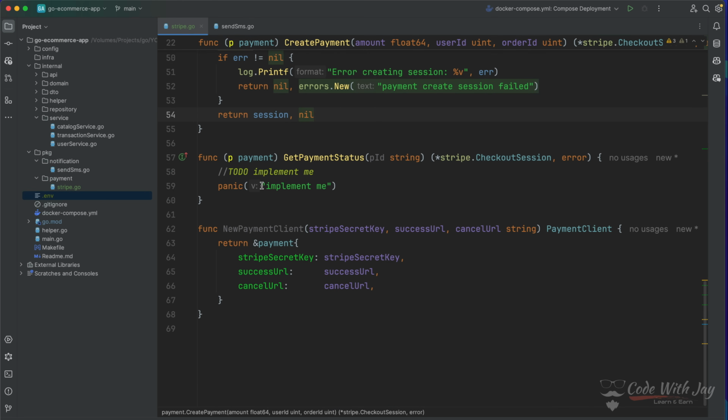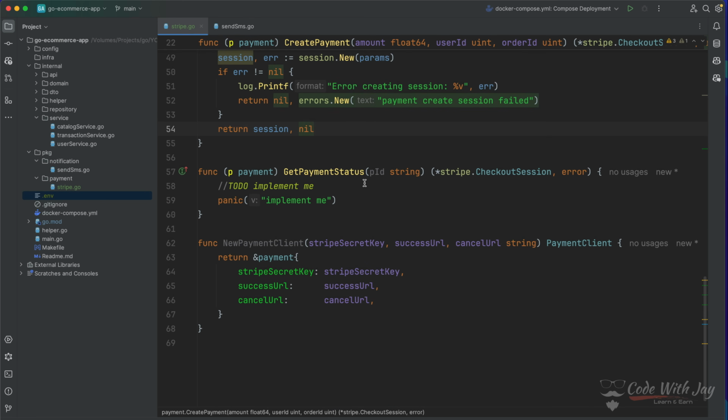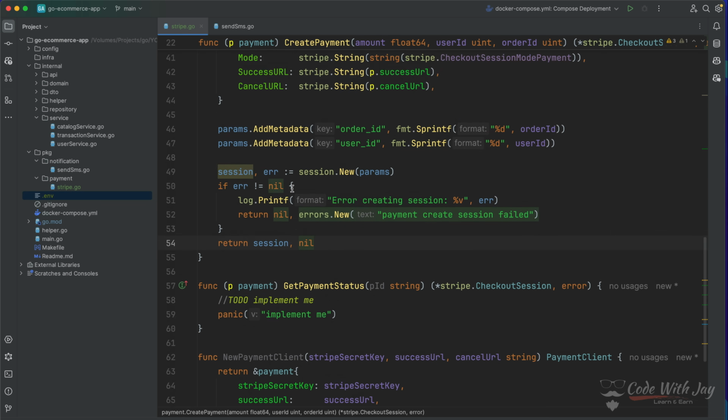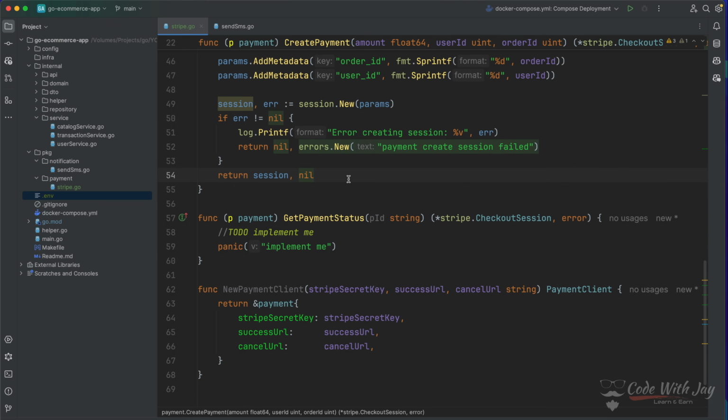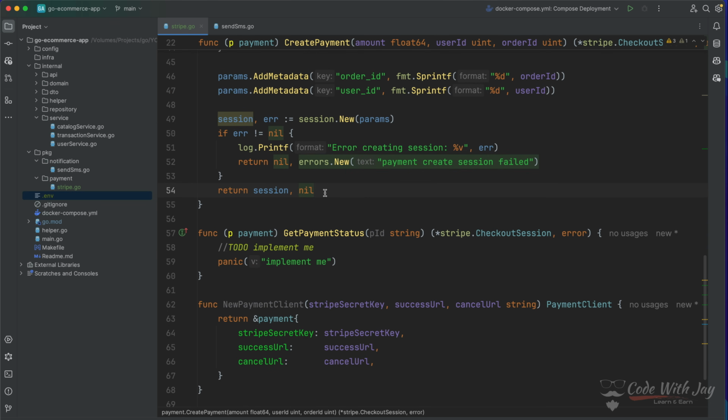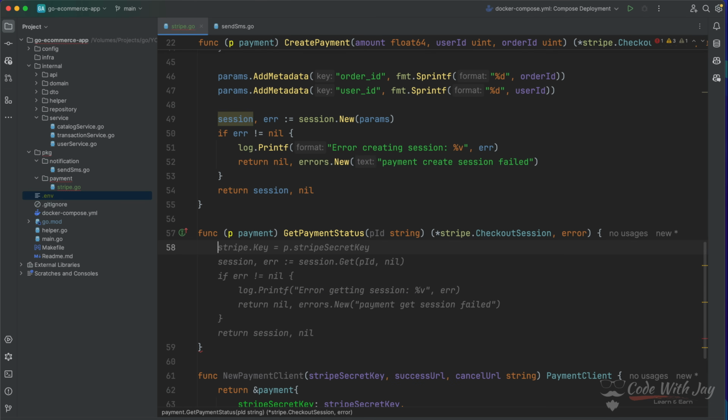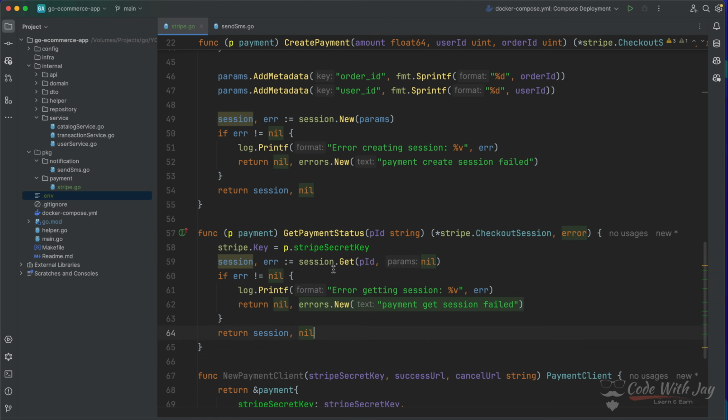Now let's go ahead and add some code here in the get payment status. Get payment status is very simple. In a similar way, we just get the whole payment details for that particular session. If it is successful, then check it out and tell us the details, like whether we are able to succeed or not, right? So this is pretty much simple.